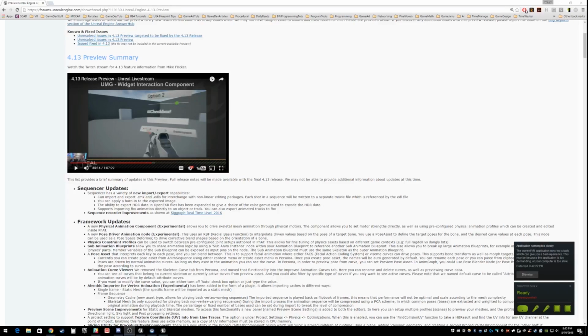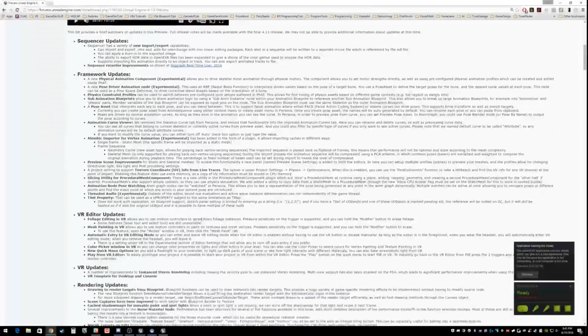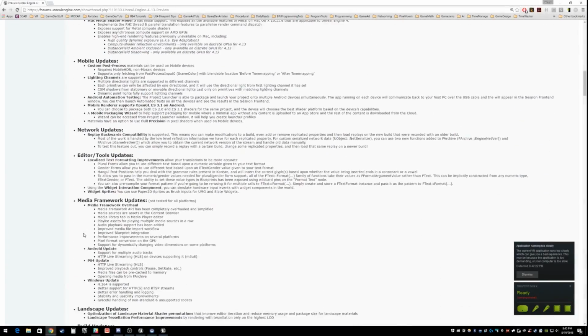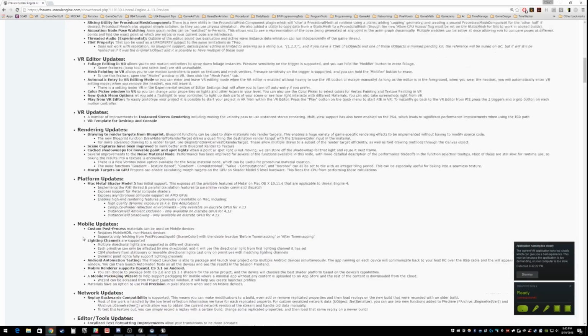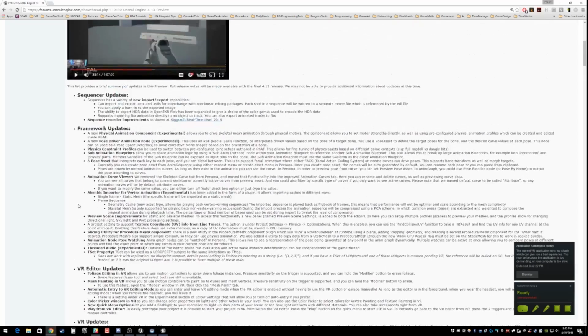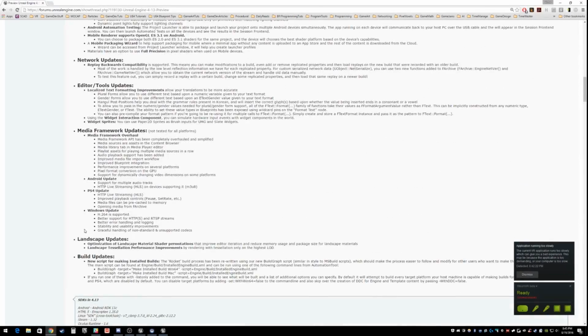All right, welcome to a no fluff tutorial. This tutorial will be based on the widget interaction component that was introduced in 4.13. I will be using 4.13 preview 2. There it is right here, widget interaction component.